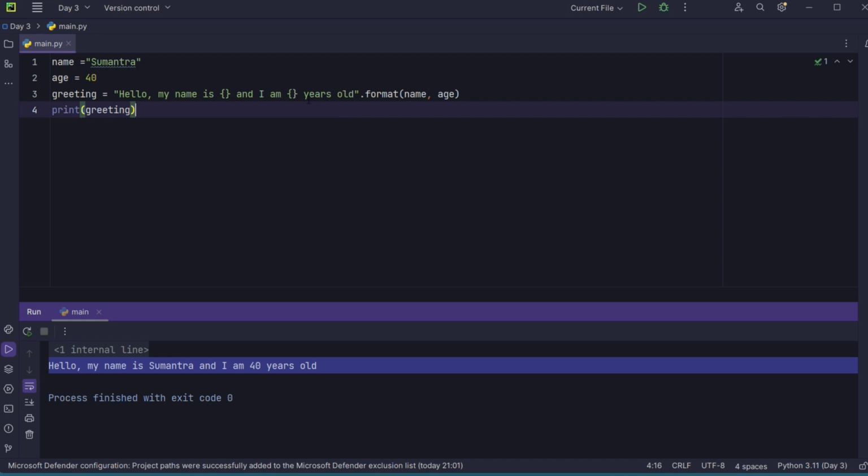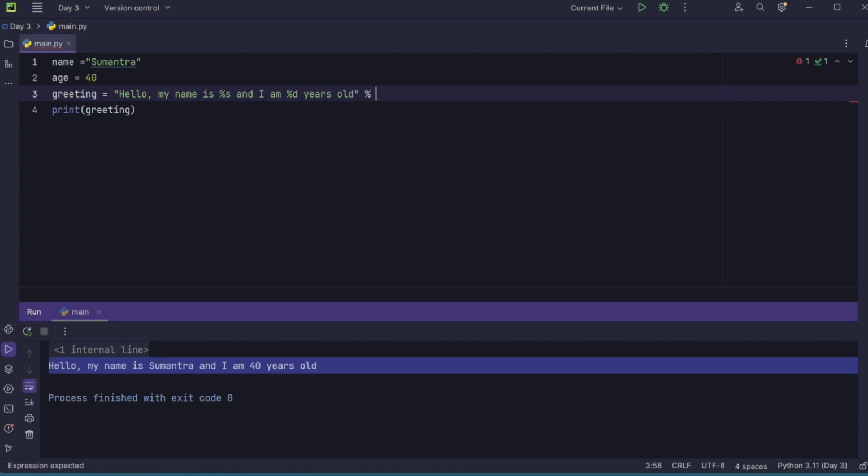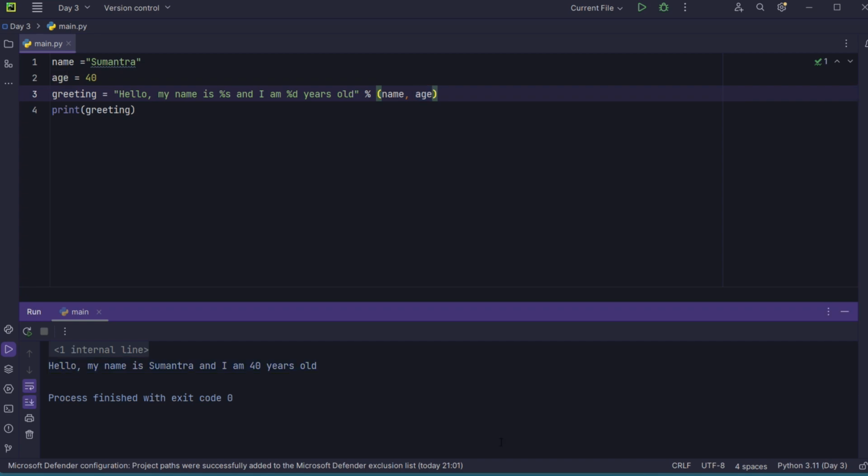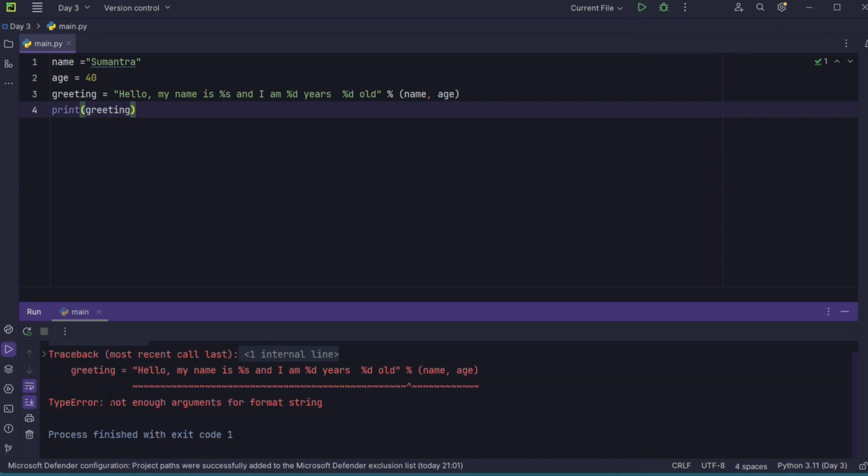So over here, braces are replaced by percentage and the format specifier, which is s for the string. Similarly over here, the format specifier is d, which is for integer. And at the end, the string is followed by the percentage sign and the tuple of values in the same sequence as in the string format. So it will again print the same, hello, my name is Sumantra and I'm 40 years old. Again, if we try to add a format specifier and run, then it will give a type error which says not enough arguments for format string.